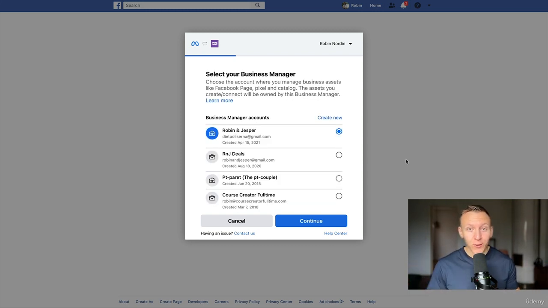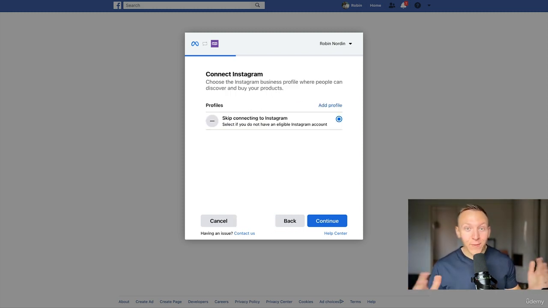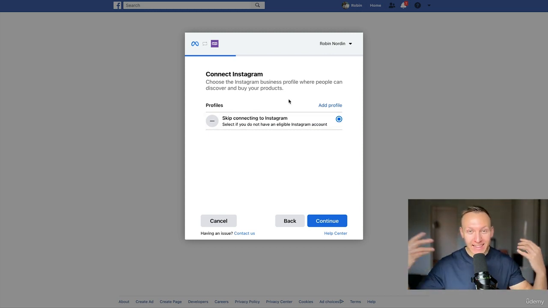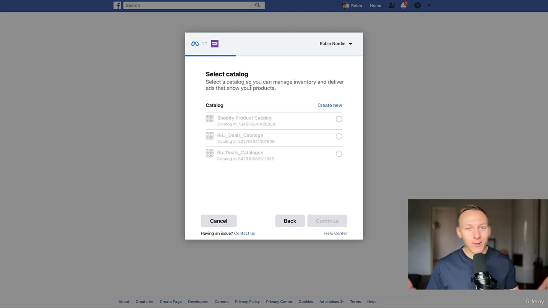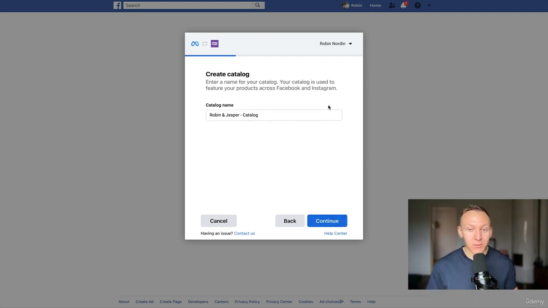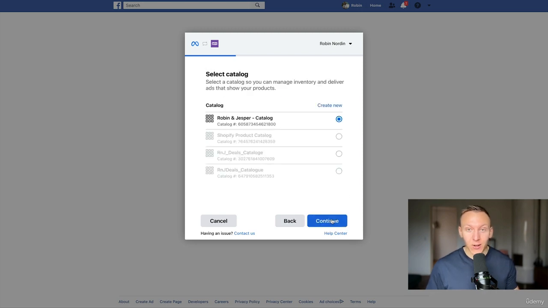And then I'm just going to go through this setup to make sure that I've selected the correct manager accounts and selected the right Facebook page, etc. And for now, we're just going to click on skip connecting to Instagram because we're going to do that later on as we're setting up our ad. And then we're going to click on continue. And then they're going to require us to set up a catalog, which actually we don't need and we're not going to use, but we still need to set one up to continue. So I'm just going to click on create new. I'm just going to give it a name, click on continue, and then click on continue again.